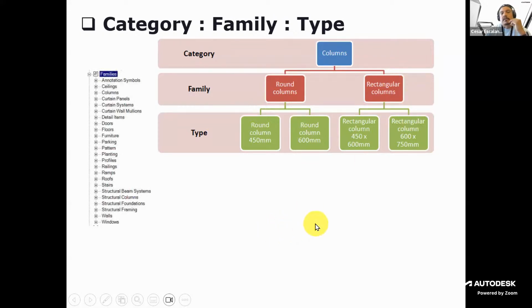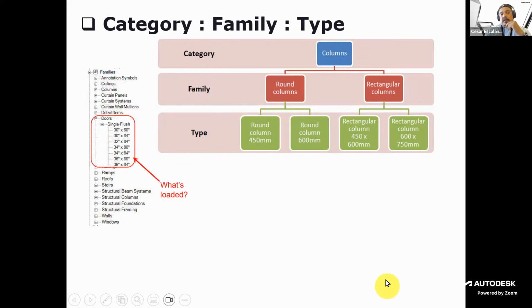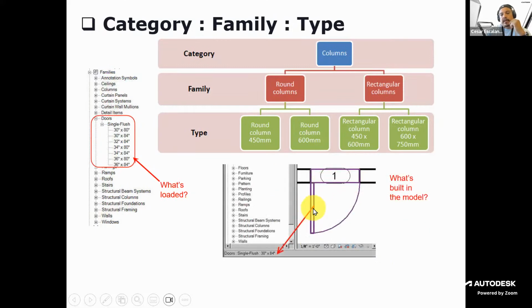And so when we browse the family tree in the project browser, you're going to see the list of categories. And these categories are given to us. When you click the plus sign, you will see the family and the types. And when you hover over the element, the tooltip is going to display those 3 tiers of information separated by a colon character: the category, the family, and the type. And it's also going to be visible in the lower left side of the Revit user interface.